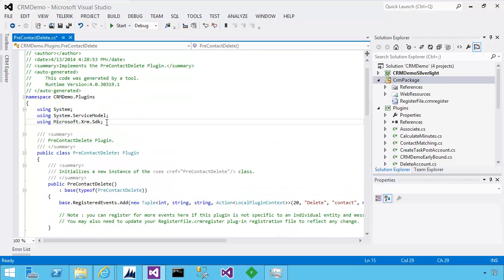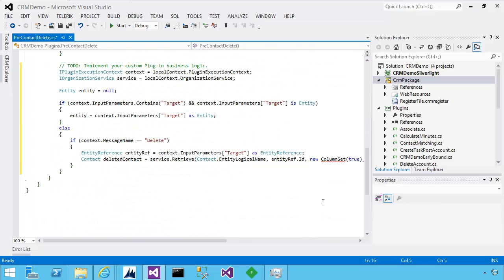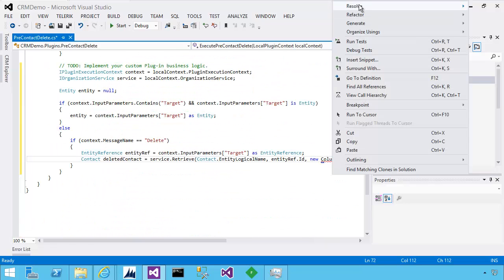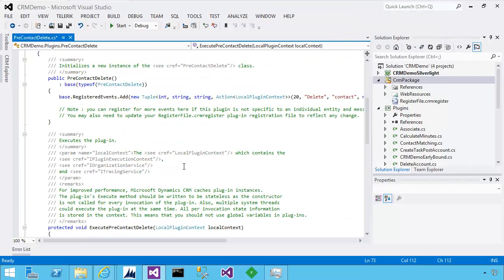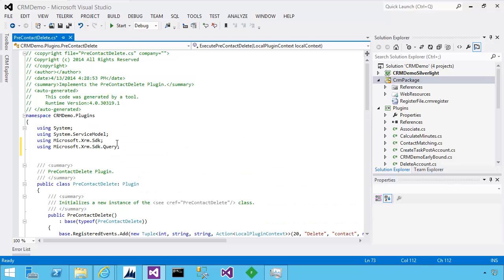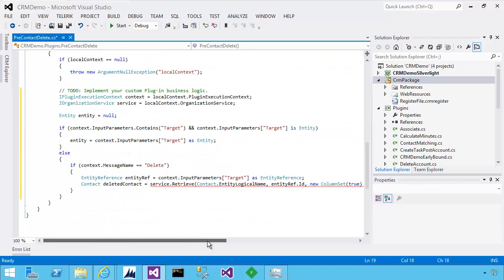Obviously I'm going to get complaints because I haven't added the namespace above for the Xrm.Sdk.Query, so you can either type it out, or if you right click on it, it should resolve. If you hover over resolve, it should be able to add the using statement for you. So just click on that, and above it should have put that extra namespace in. So now we've got access to things like the column sets.